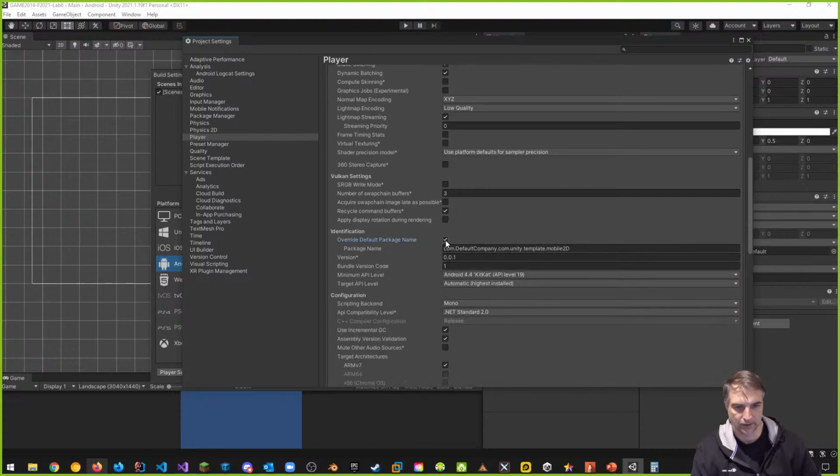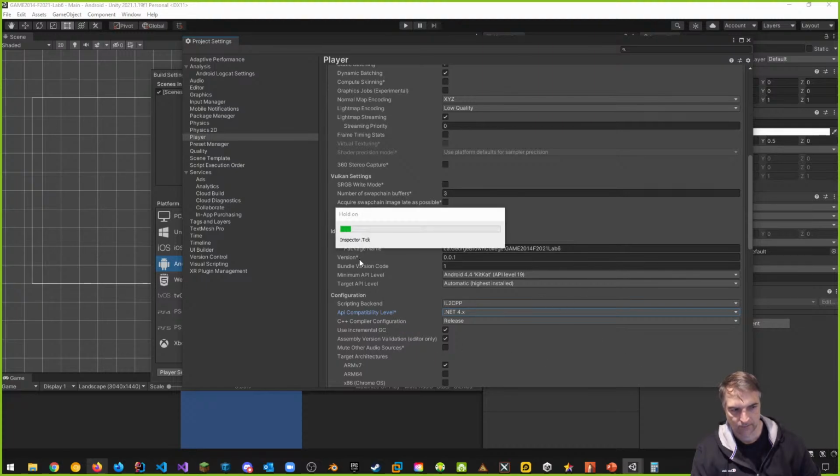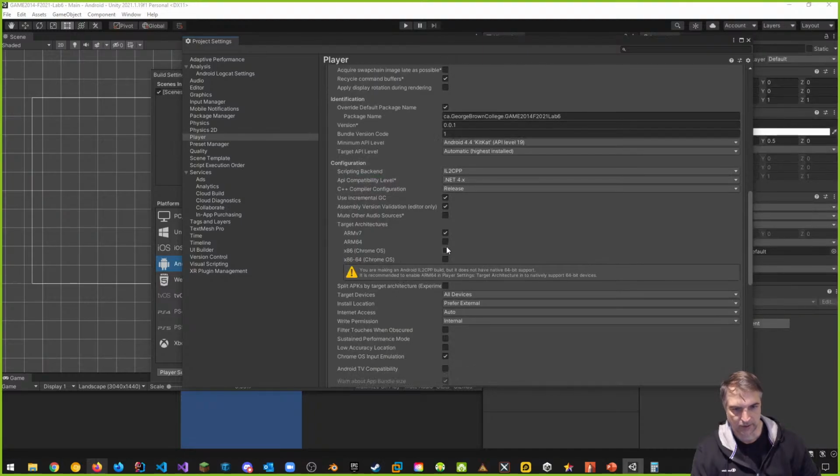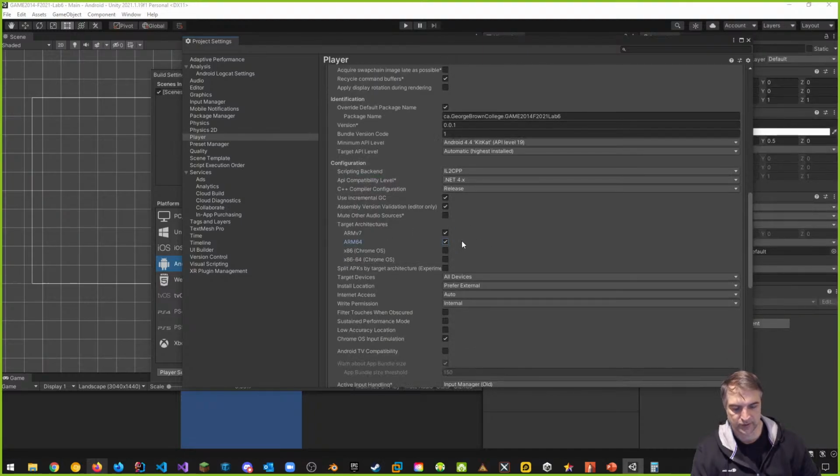And on the other settings, let's make sure that they're set up correctly. So we want our company or our bundle identifier to be the same. This should be .ca 001, bundle version code 1. Android 4.4 KitKat is the base. And our scripting backend is IL2CPP. And our API compatibility level is .NET 4. We'll let that recompile down there. Awesome. And when this is done, we can also check off ARM64, which is something that needs to be done.